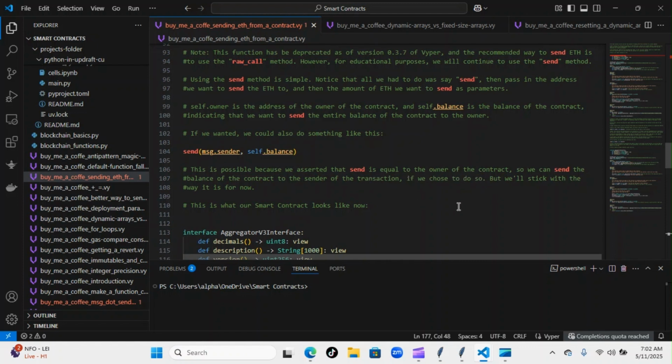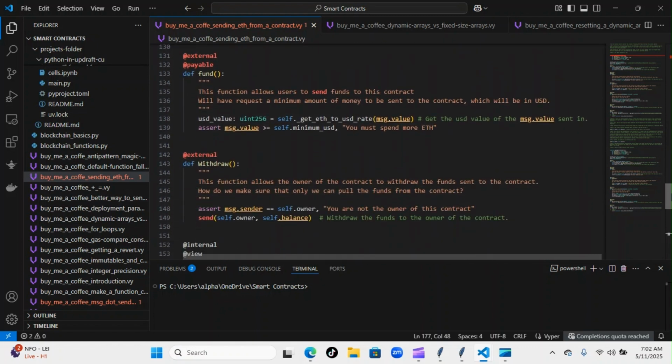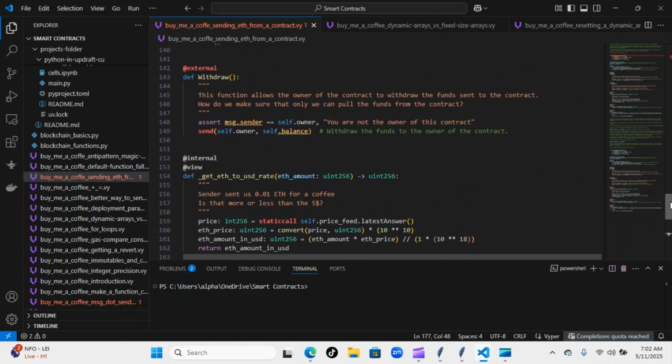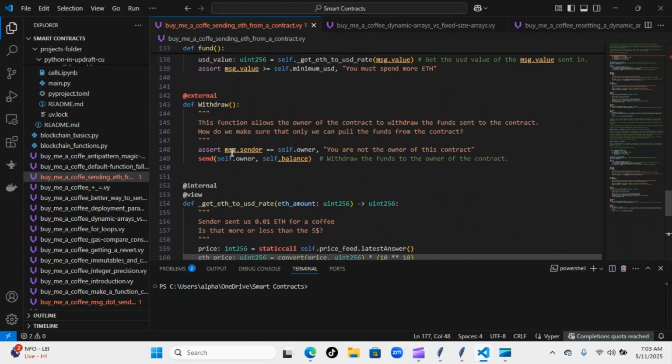And this is what our small contract looks like now, after we've done all of that with the send function. This is the entire thing, and I'll actually show you the withdraw function. You can see here send(self.owner, self.balance). And if we wanted to, we can say send(msg.sender, self.balance), because as you can see here, we asserted that msg.sender is equal to self.owner. But as you can see, we just ended up using self.owner to keep things simple.